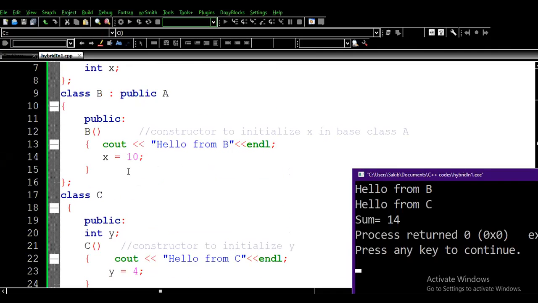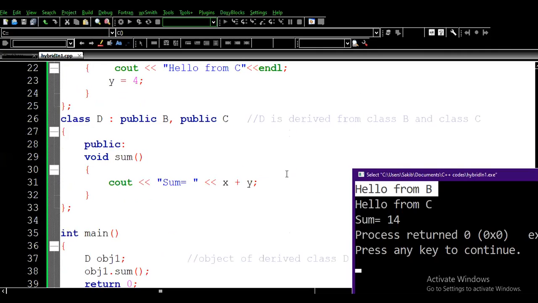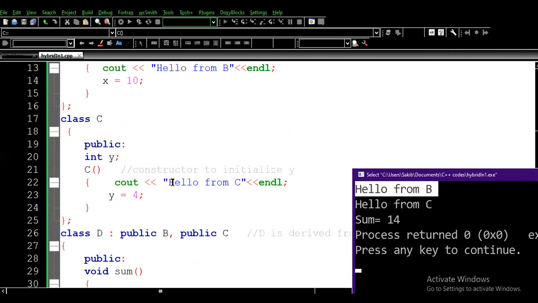Whenever it goes to class B, it comes to the constructor, and in the constructor we have a printf hello from B. So first we get this hello from B. Then after initializing the value of x equal to 10, it comes back again here. And then it goes to y. Now what y does is it tells you to go back to class C, because y is available in class C. In this one, it prints the constructor message hello from C, and y equals 4.